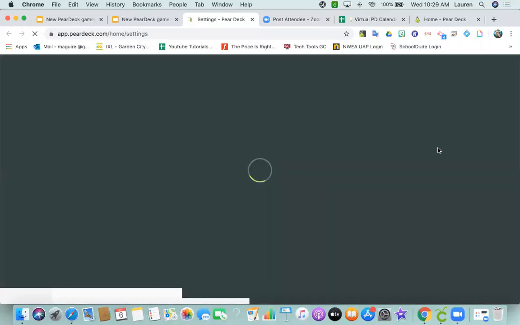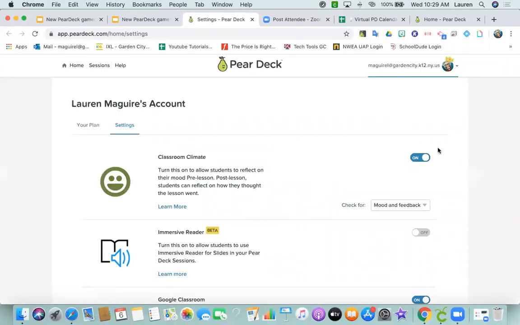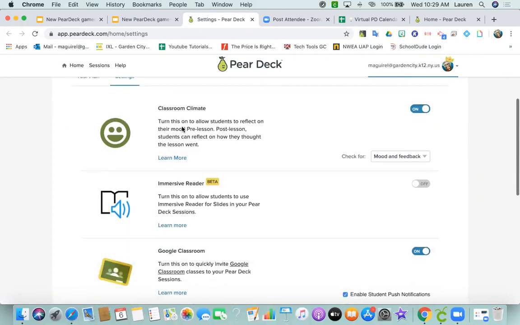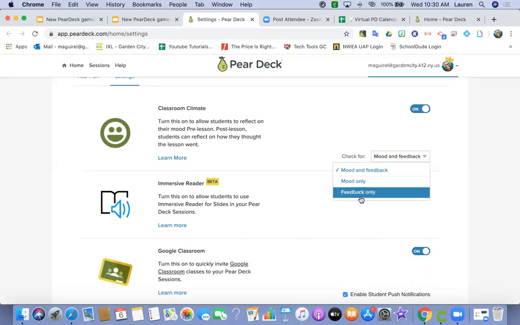But you have to go into your Pear Deck settings. It's going to take you to the Pear Deck homepage. So I'm already logged into my account. Chances are when you're doing this, you will be as well. And I'm in my account settings now, okay? So under settings, I have a lot of things I can do. The first thing I turned on is my classroom climate. So this would allow them to reflect on it. You can check for mood and feedback, mood only, feedback only, and you can turn that on or leave it off.